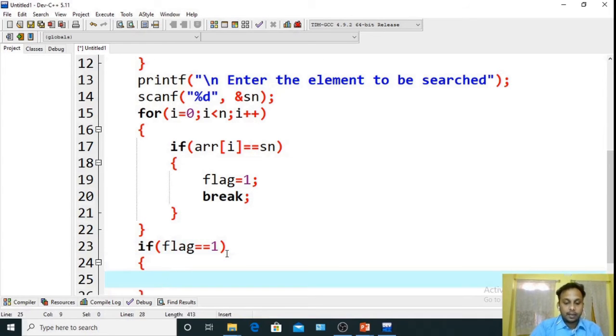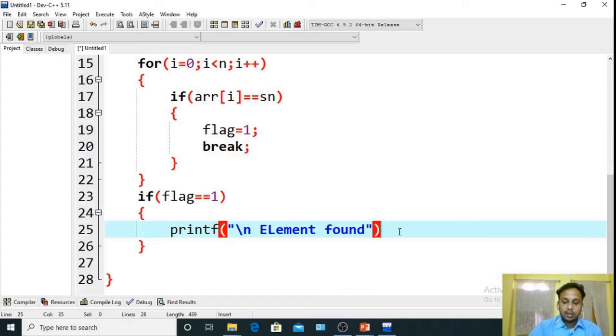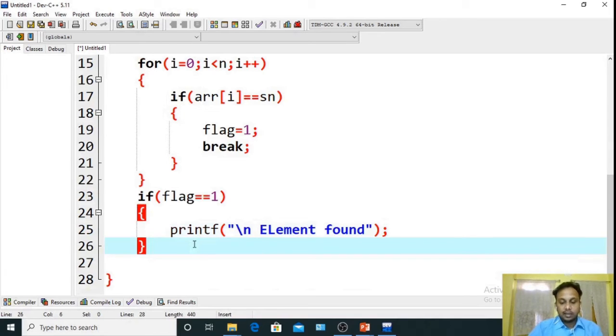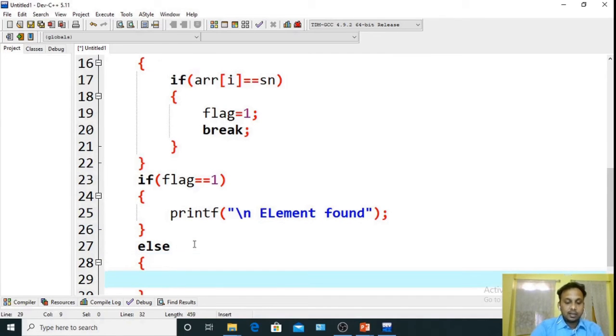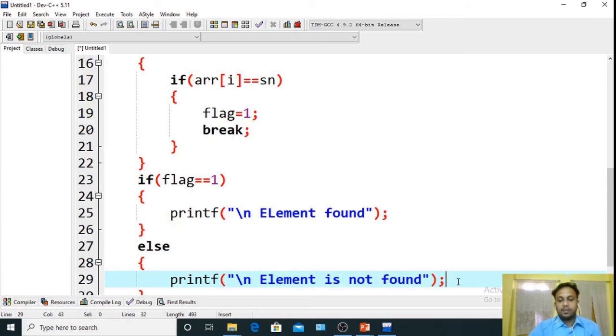then we can print printf element found, or else printf the element is not found. Element is not found. Okay, so this is the program.